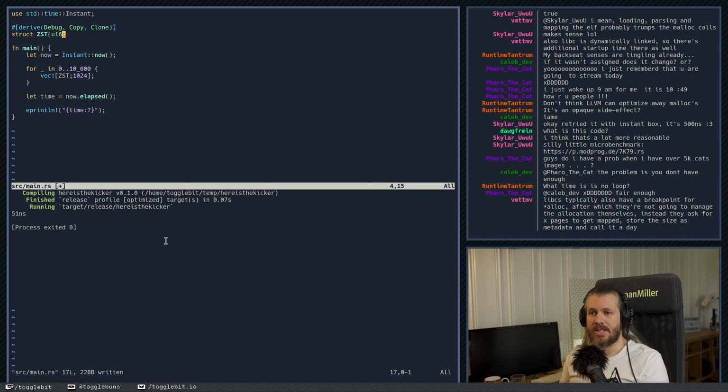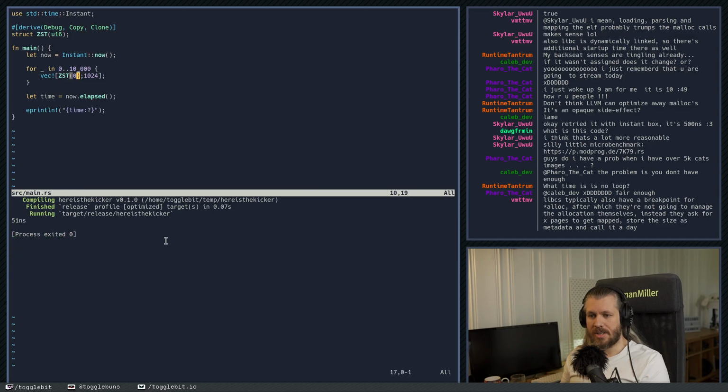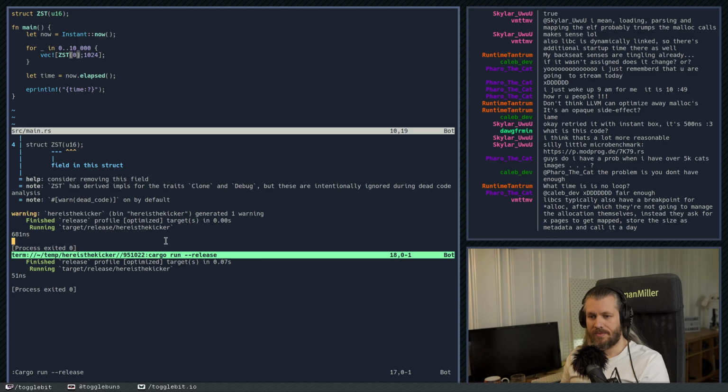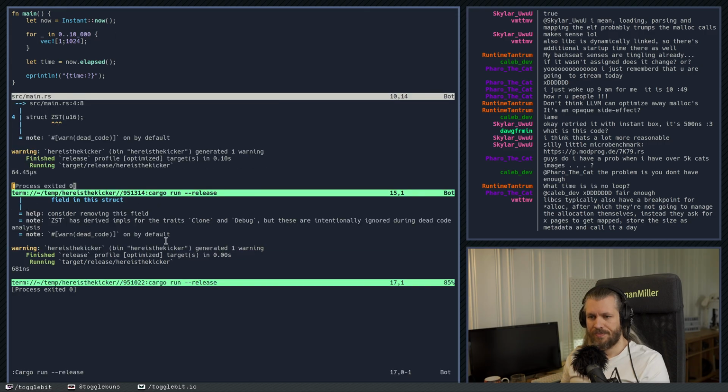to, we can use U16, right? The moment we change this, we get very different numbers. Actually, that was surprisingly good. 681 nanoseconds. No, it was no better than what we had before. Yeah, microseconds. Wow, okay. That's interesting.